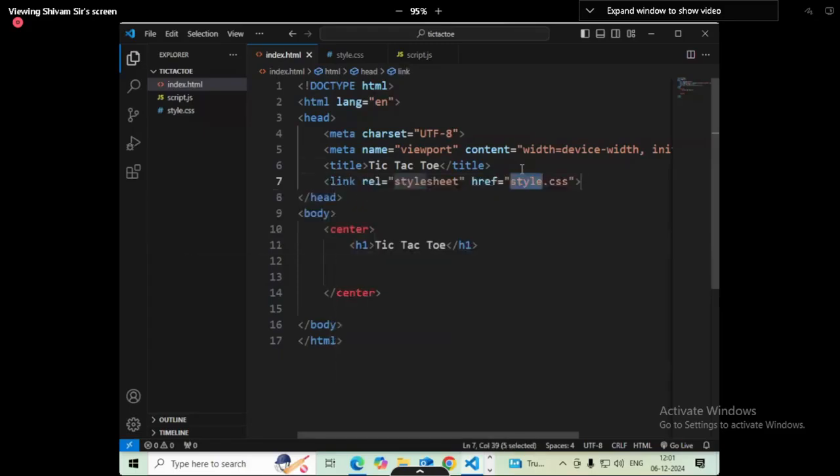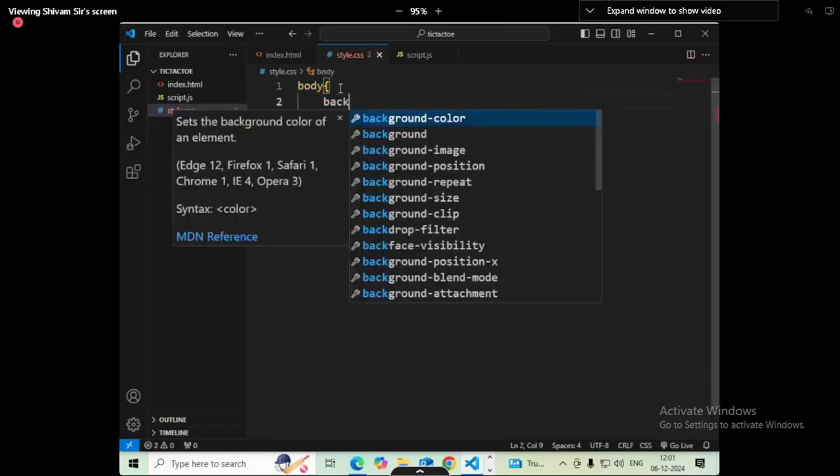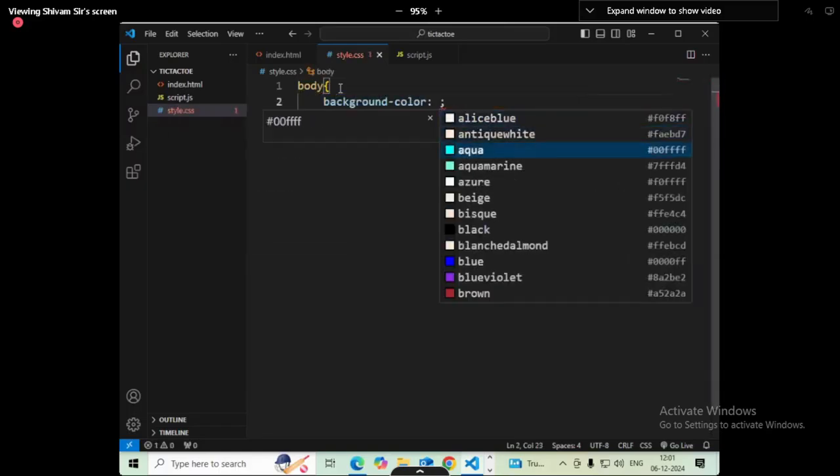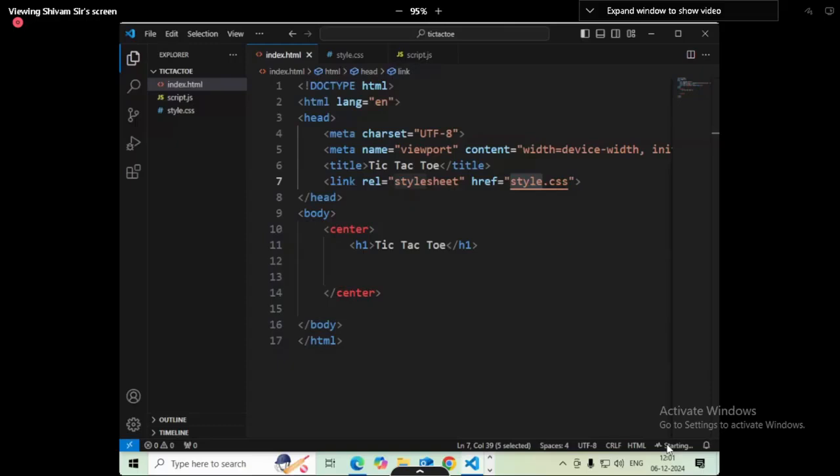Okay. Linking is done. Now what I will do is, to my body, let's give a background color. So background color of, let's say, this aquamarine I'll give. And now let's check it's working. What we are doing till now.